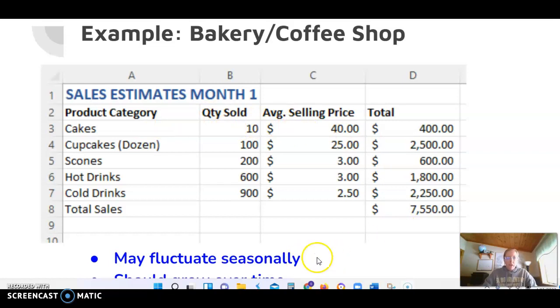Now please note that this may fluctuate seasonally and should grow over time. So as you are doing this for a month, keep in mind in this example, maybe month 1 is January, we're going to sell a lot of hot drinks, but not as many cold drinks. In July, it might be just the reverse, fewer hot drinks, more cold drinks. So keep in mind you may have fluctuations based on the seasons, but overall, we want to see some growth over time, over a year's period for sure. And then from year 1 to year 2, there should be growth. And from year 2 to year 3, there should be growth as well.